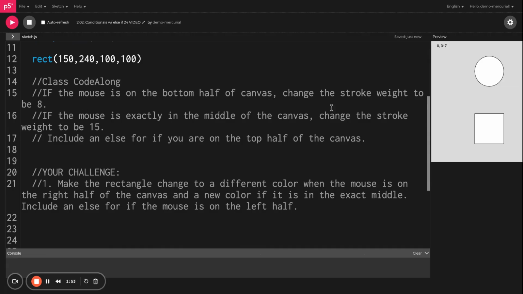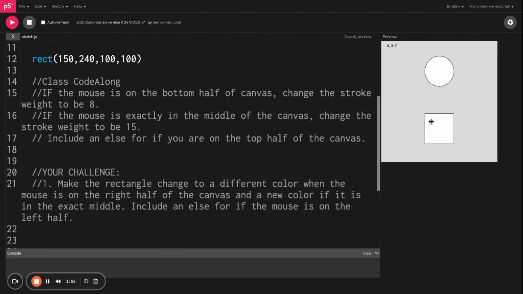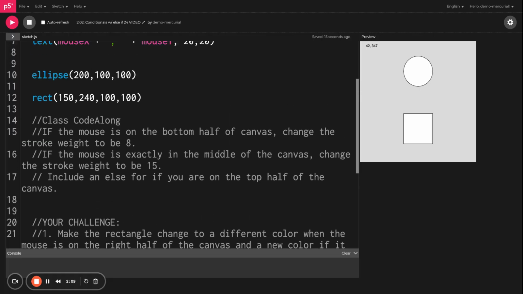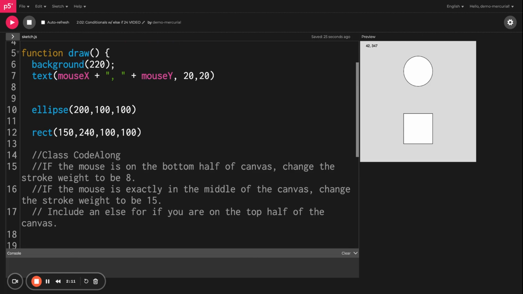If the mouse is on the bottom half of the canvas, change the stroke weight to be 8. If the mouse is exactly in the middle of the canvas, change the stroke weight to be 15. Include an else for if you are in the top half of the canvas. So we are going to be changing the stroke weight of these shapes. So the first thing I'm actually going to do is add in a stroke weight, and I'm going to start it to be like 3.